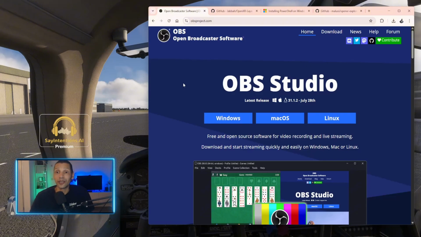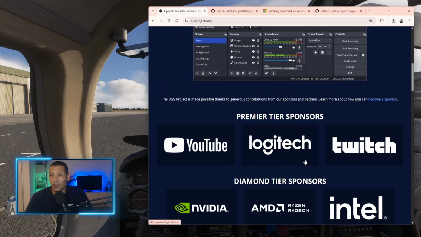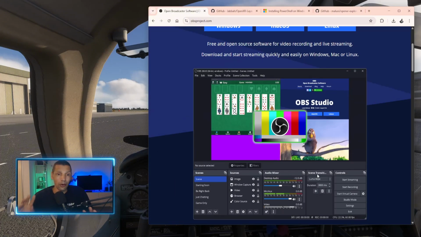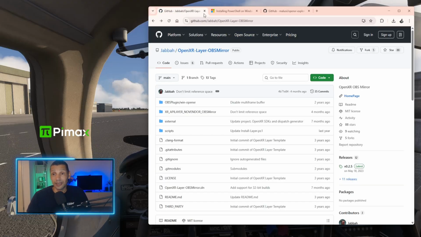Okay, first of all you need OBS, that's Open Broadcaster Software. You can get it here at obsproject.com, it's completely free. And you can download here for Windows, Mac or Linux and then install it. I won't go over all this. You're probably here because you already have OBS and you want to know how to record VR in OBS. So let's skip this one and let's go straight to the OpenXR mirror that we need for OBS.